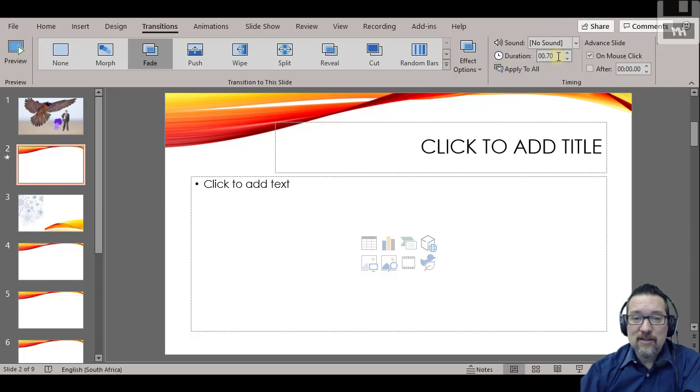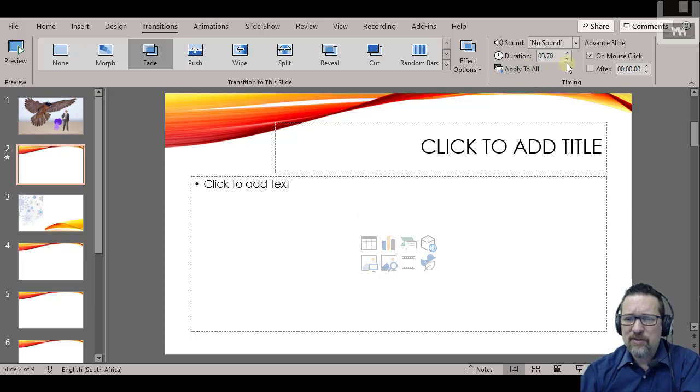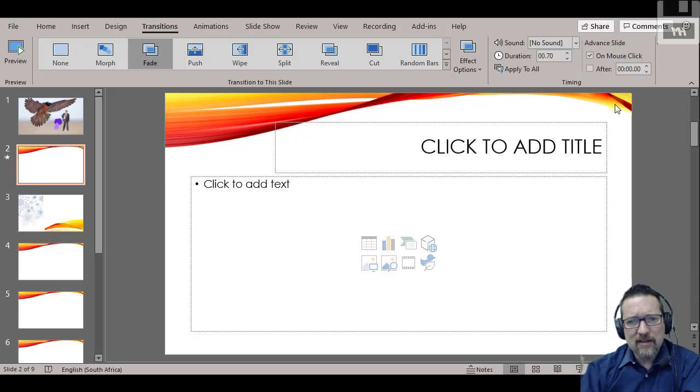How long you want the transition to take place for. Okay. So the shorter the better. Like half a second to a second at the most. You can apply this to all your slides in one go, every single slide, or do one at a time. It depends on what you're doing. Then the advance slide, that means how do you want to move on from one slide to the next? Normally it's on mouse click, that's the default, so you can click, next slide, great. Or you can have it transition automatically, from one slide to another after a particular time that you give it, so seconds or even minutes. All right, so have a look at all of these. That's in the Transitions tab.